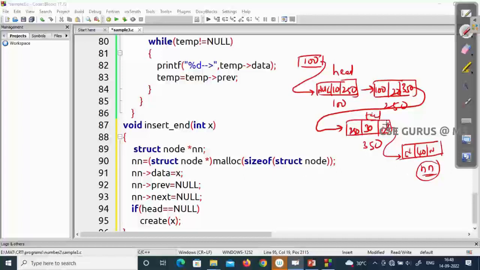When you connect, this part has to be tail of next. What is tail? We know this is the last node. Tail of next should be the current node. So that is the first thing you need to write: tail of next is equal to nn, the address of the new node, so that it is connected. Now what is nn of previous? Here it should be the previous node, which is the tail node, whose address is 350. So nn of previous is equal to tail, that you can write.